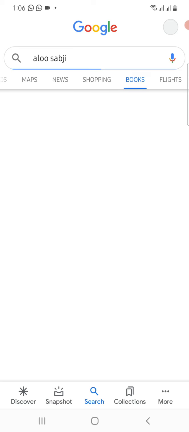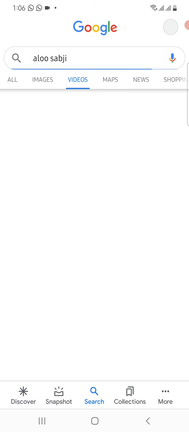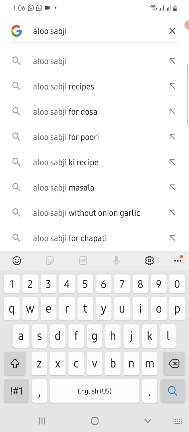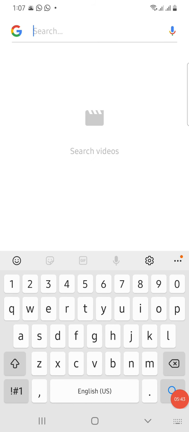Even in Books, you can see different varieties of books which are available, but then you have to go and order the books and it will get delivered. So this is a very easy thing. Either you type whatever you want to search, or you speak and record.